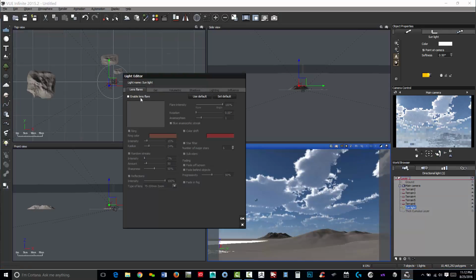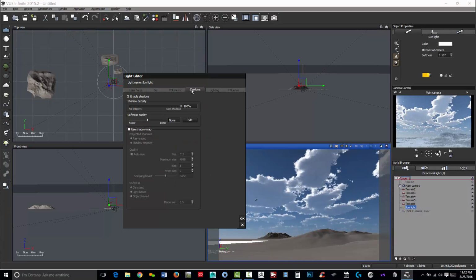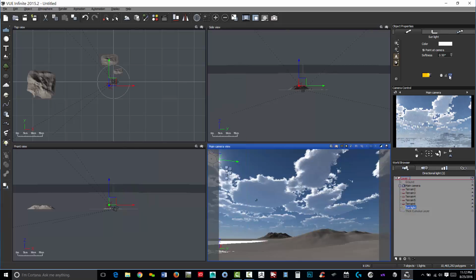Double click the sunlight. You can enable lens flare. I usually don't. And then something you want to do here is the shadows. This is the shadow density. And then the softness, quality, faster, better. Use shadow map. Things like that. You can basically lessen so there's a little bit of light coming into the shadows. Click OK. The sun itself, the softness of the sun quality. Usually you want some softening of the shadow so it's not tack sharp. So you can keep it at 0.5 or like a 1 or a 2. And then just do test renders and see if you like how it looks.